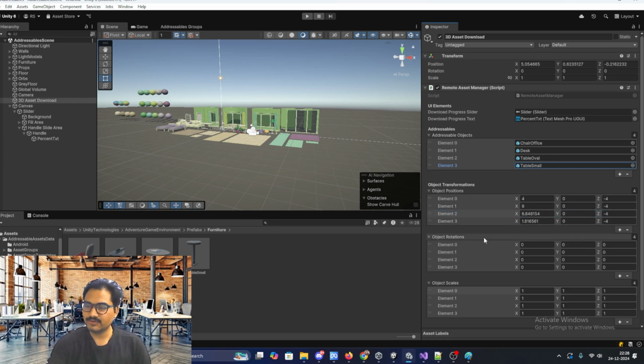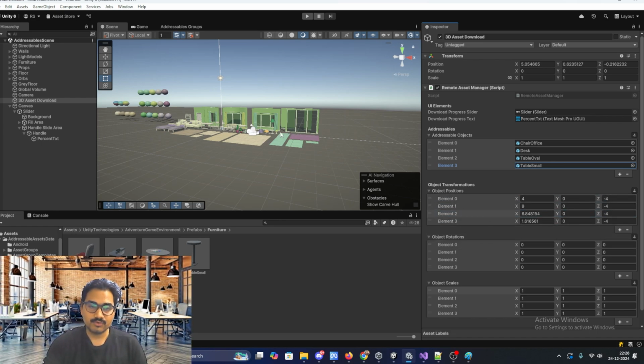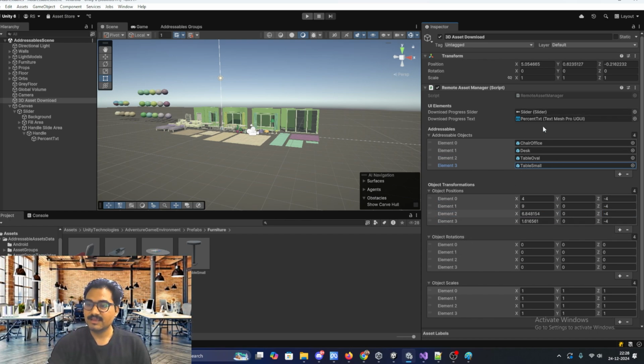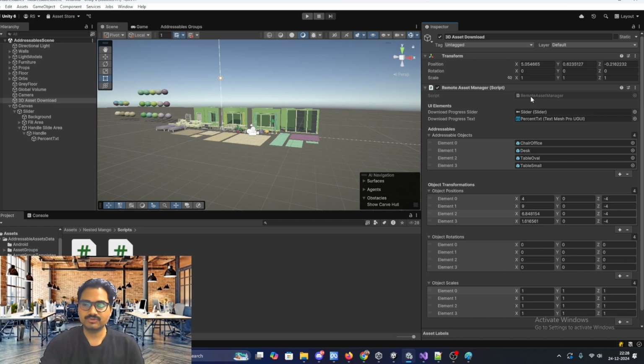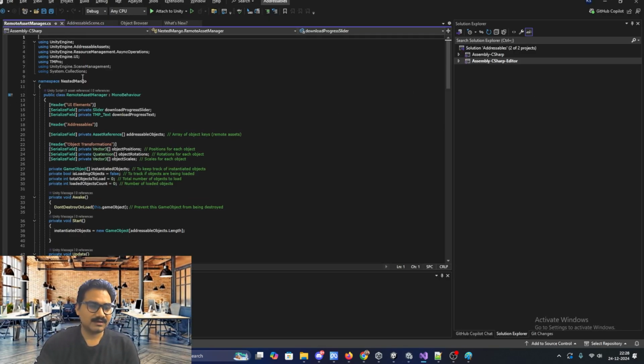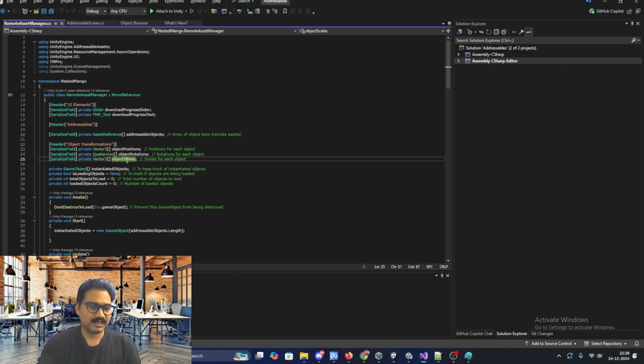So this is, you can say, hard coded. If you want to do anything at runtime, you can do it, there is no issue with it, but this is the concept, so you have to understand this one. Let me show you some code. In the code you can see this is from the namespace nested mango, and here we have taken all the references like position, rotation, object, scale.